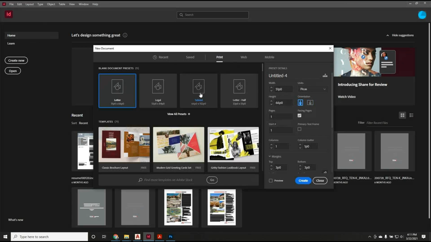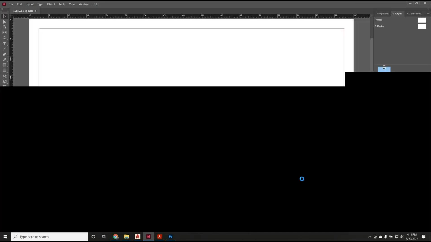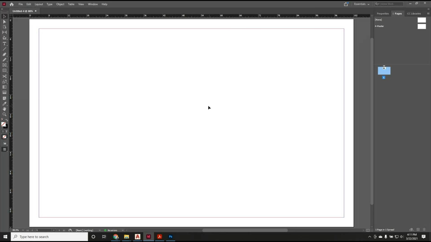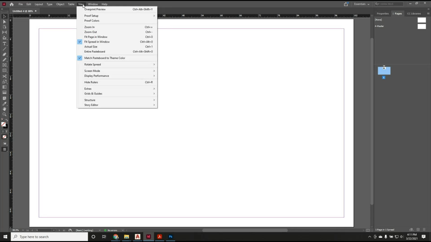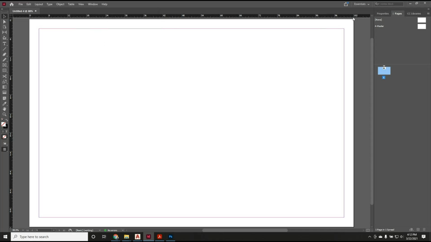File, new, printout, 11 by 17, landscape, only one page, hit OK. There's the page setup. Again, we want to make sure that the rulers are set up. So under view, you want to make sure that this does not say hide. It says hide rulers when you have them visible, basically. This goes up to 102, which it cannot be inches, so that is a different unit setup. So you want to make sure you right click on that intersection and go to units there.